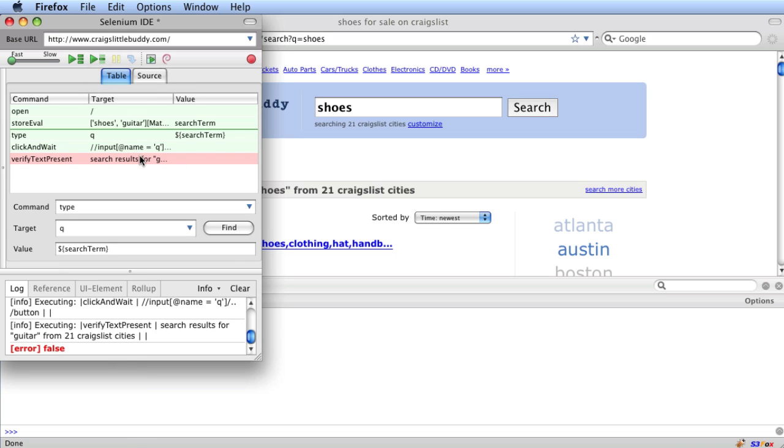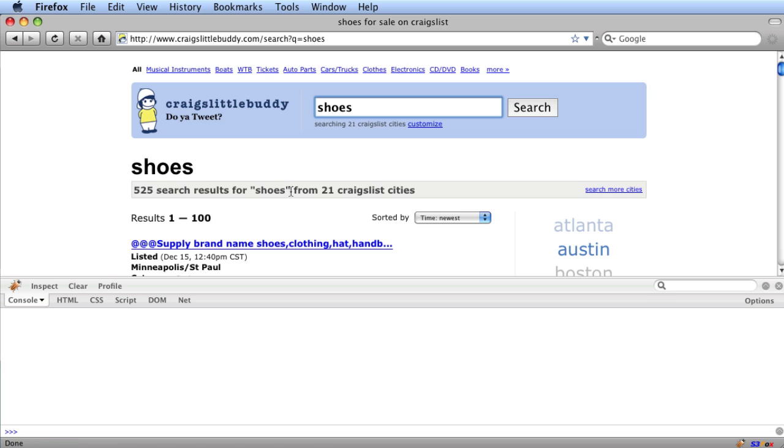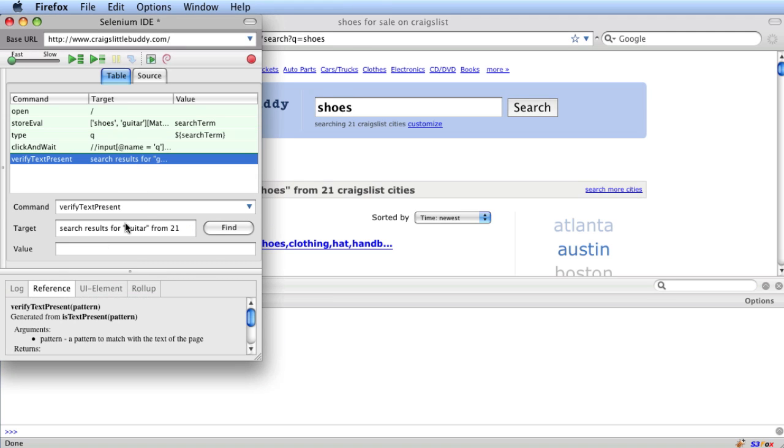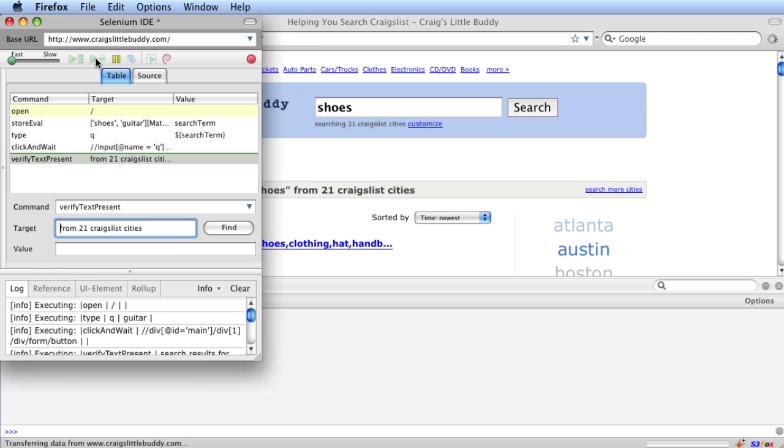So we got a failure here. And well, why do we get a failure? Well, it turns out we were looking for search results for guitar from 21 cities, but we searched for shoes. So we can even fix that by coming back in here. And we could put in search term, or we could just say search for 21 cities. So let's run it again.